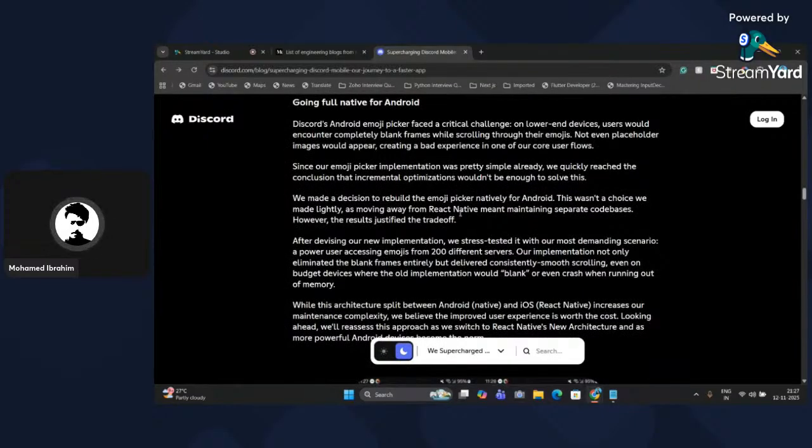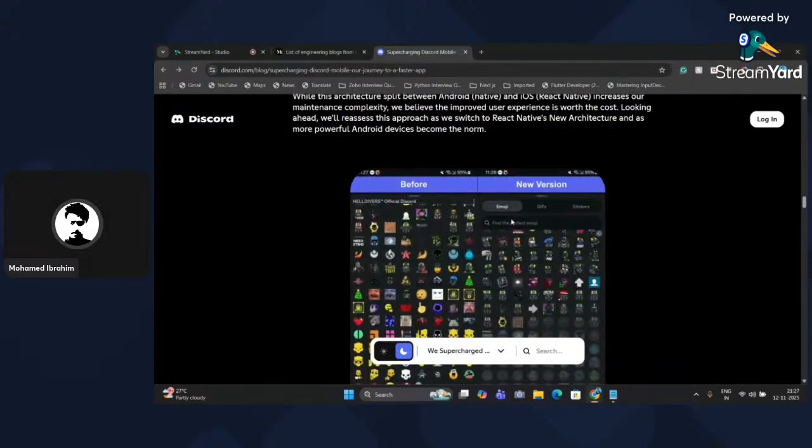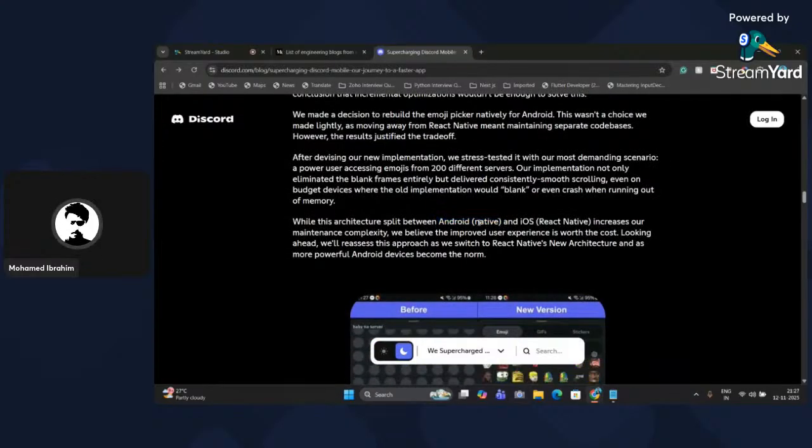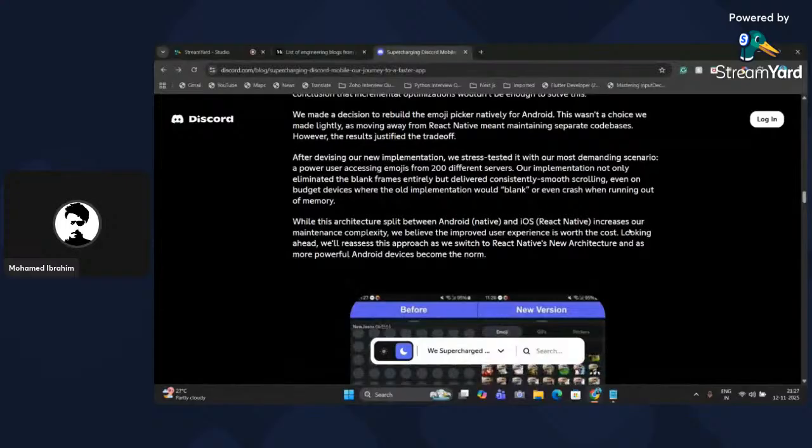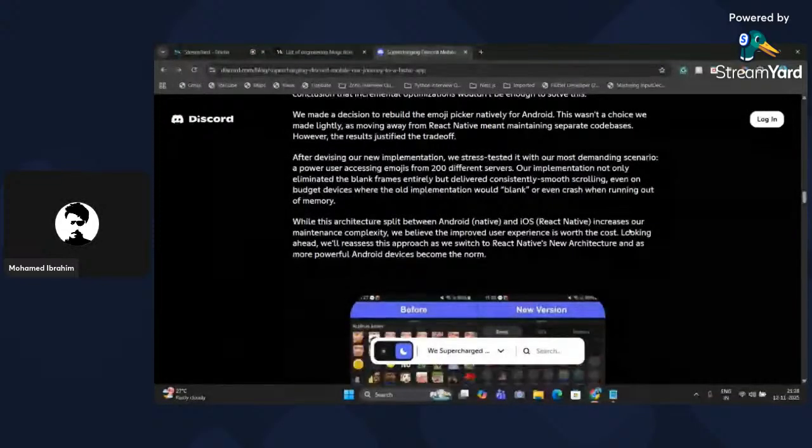Going full native on the emojis one. They have mentioned here Android for the native side. For the native one they have gone for Android, but for iOS they have chosen React Native itself, because we already know that compared to Android devices, iOS devices have a lot of performance. So retuning the performance for iOS might not be required in some cases, but in some cases it is required. Yeah, that's what you can see.